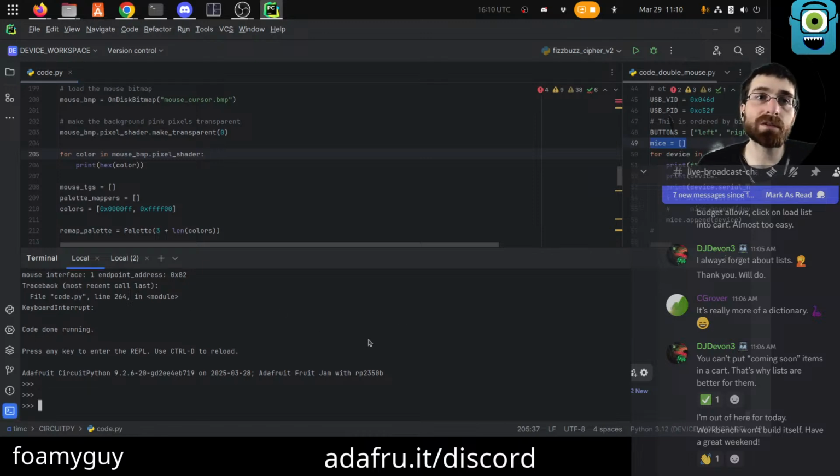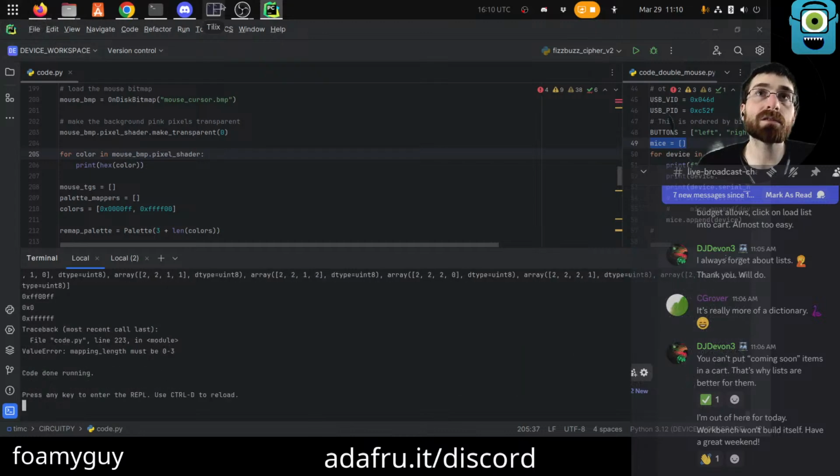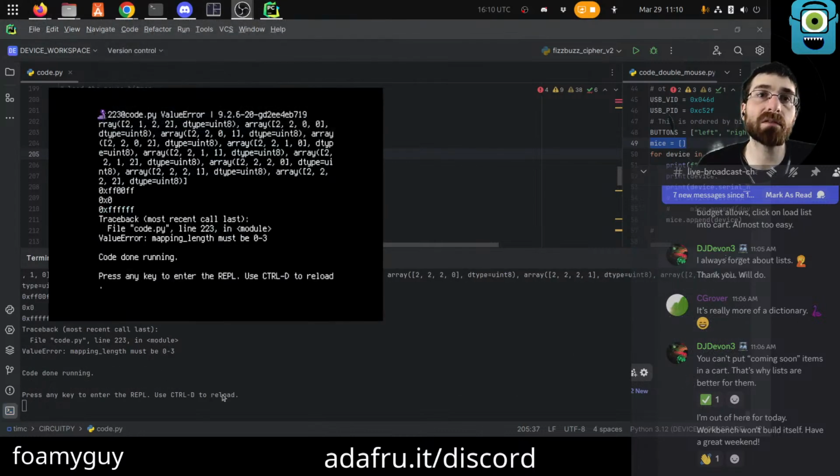So let's run this. Control D. Does it crash? Yes. Mapping length must be 0 to 3.